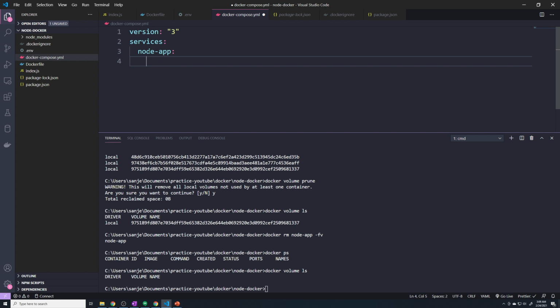Now, under Node-app, we have to specify a build setting. So what image are we going to use? Well, we have to build the current Dockerfile in our current directory. So we can say build, right? And then we pass in the path to our Dockerfile. So it's going to be our current directory, or whatever directory this Docker Compose file is in. So this is just automating the Docker build command so that we don't actually have to do it. Docker Compose will do it for us. We just have to pass in the path to the Dockerfile.